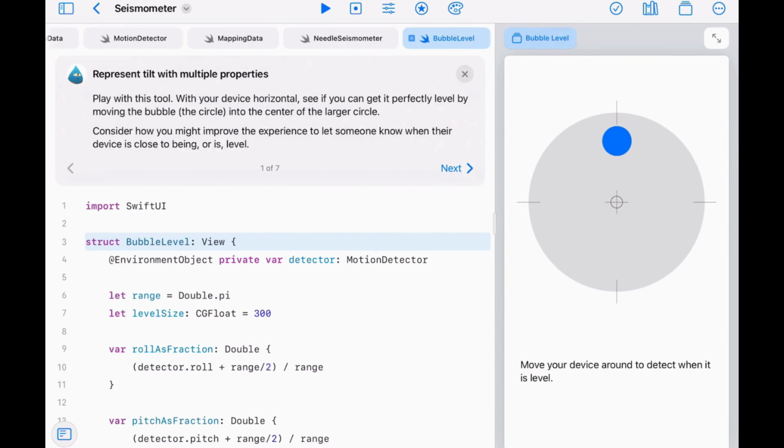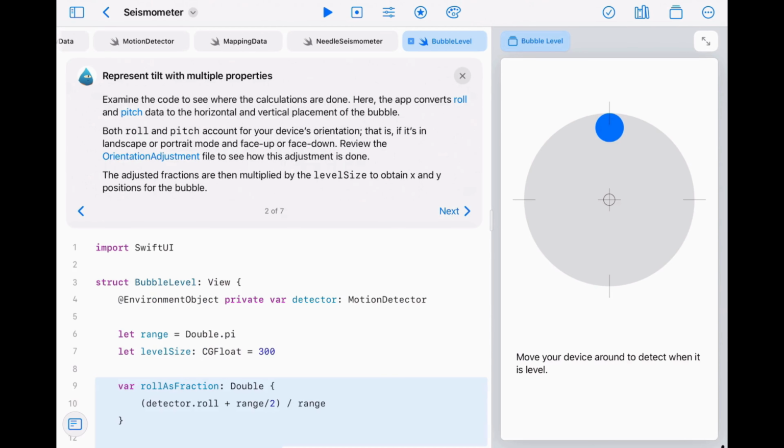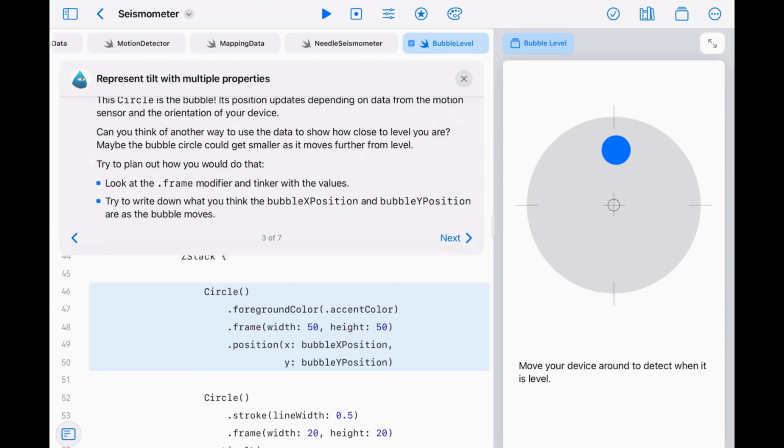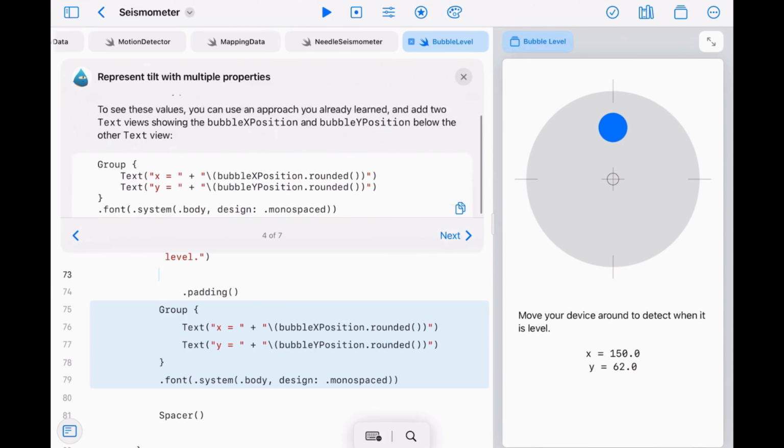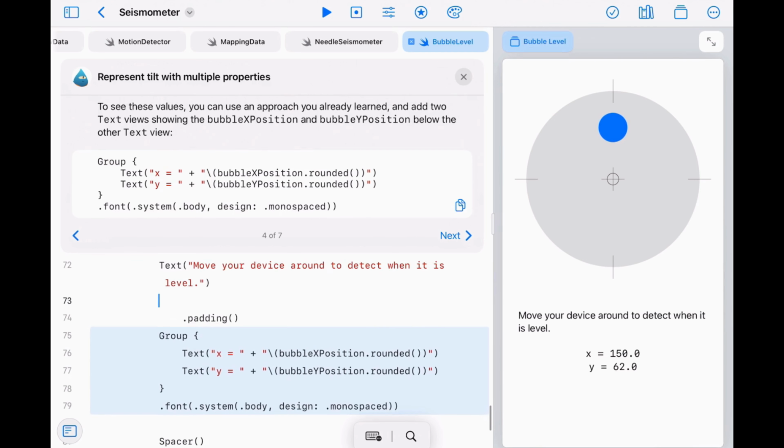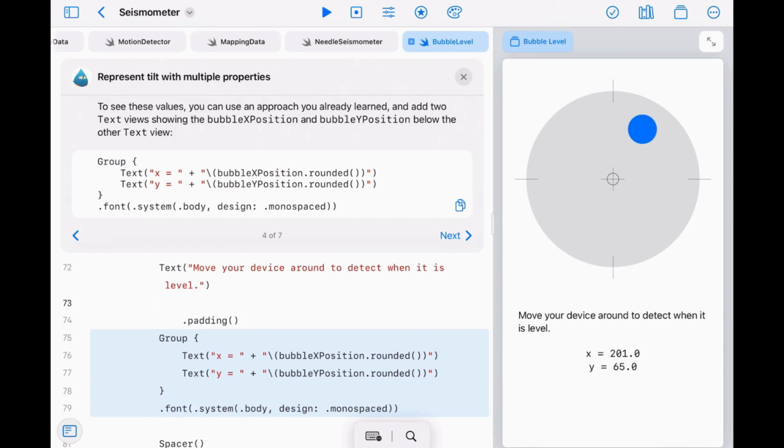Alright, now let's turn to the bubble view, which shows us how level or not level our iPad is. The roll and pitch data are converted into x and y values, and the closer that they get to 0, 0 or the center, then the more level the iPad is. The prompt asks, can you think of another way to use the data to show how close to the level you are? Maybe the bubble circle can get smaller as it moves away. Before we do so, it'll be helpful to add these lines of code, which will show the x and y coordinates as the bubble moves.